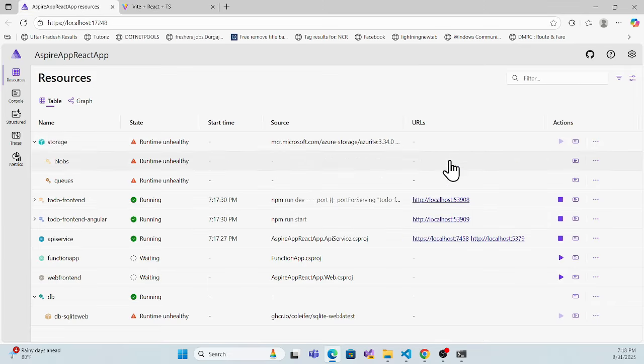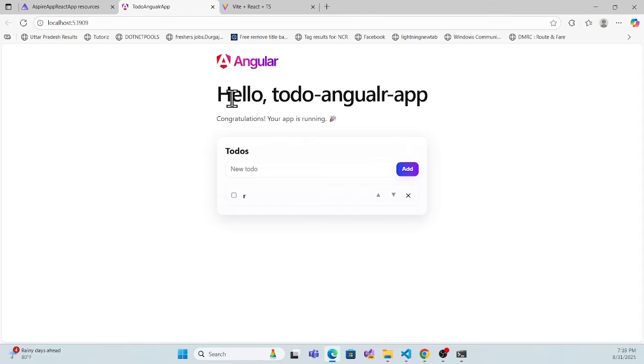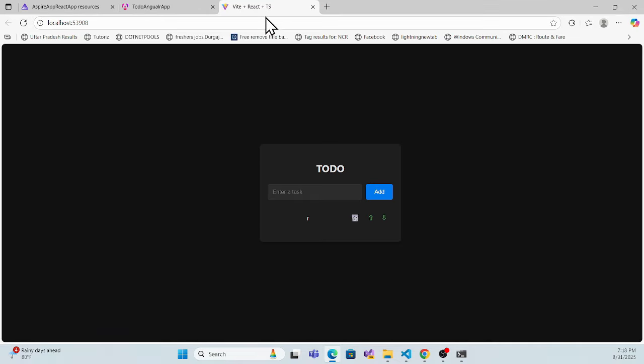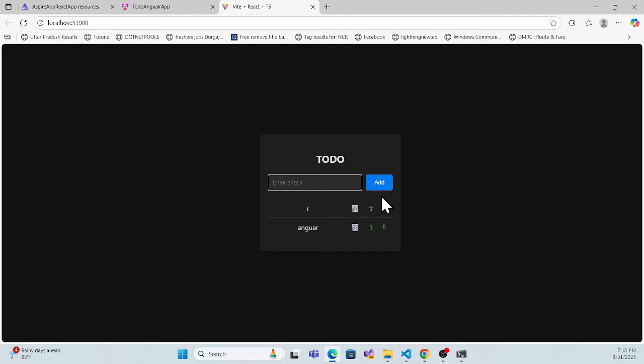Similarly, if I check that Angular one, where is my Angular? Yeah, this is my Angular. Open this Angular. Also, see, whatever data I saved from there, I'm getting over here, and I can simply use Angular and add that. Yeah, Angular is also there. If I just refresh, yeah, that's cool.